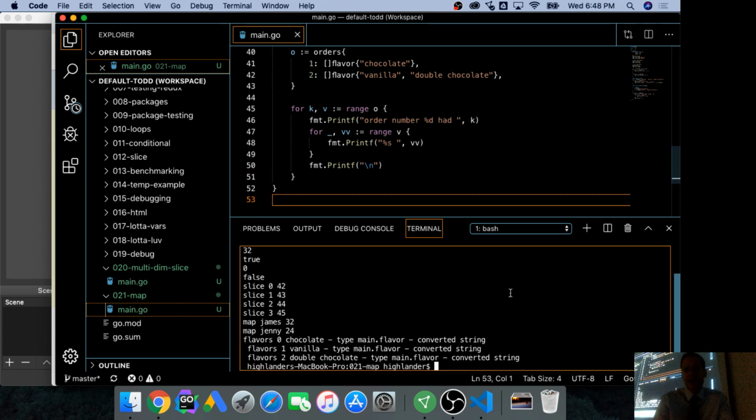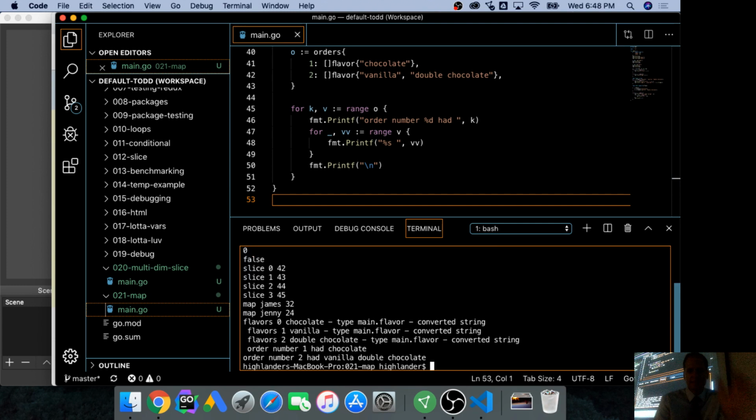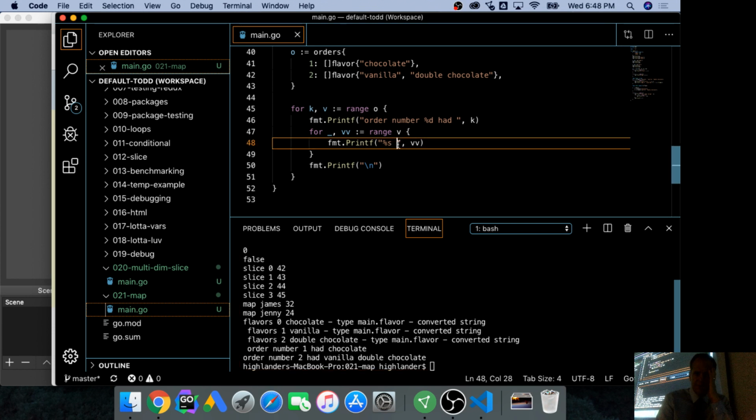I don't know what's going to happen. Order number 1 had chocolate. Order number 2 had vanilla, double chocolate, right? We could add a comma if we wanted.